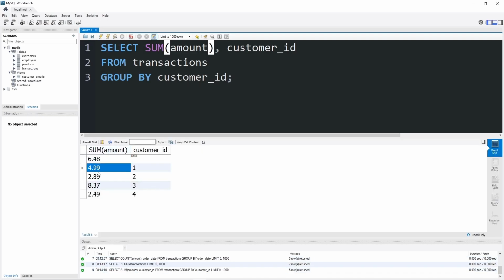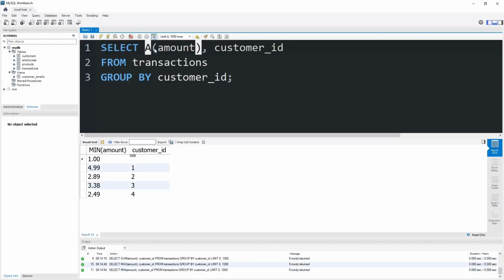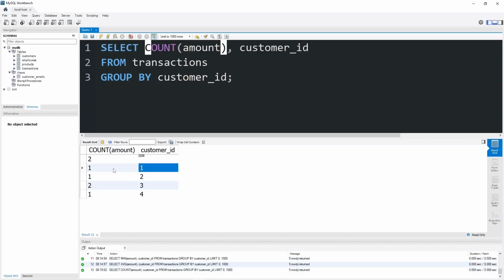Here is the sum of every amount that each customer has ever spent. We do have some rows that don't have a customer ID, so we would sum those amounts as well. So far, the customer with an ID of 3, they have spent the most amount of money at our establishment. What about the max? Here is the maximum order that each customer has placed. The min, the average, then count. Here is the amount of times that each customer has ever visited our establishment.